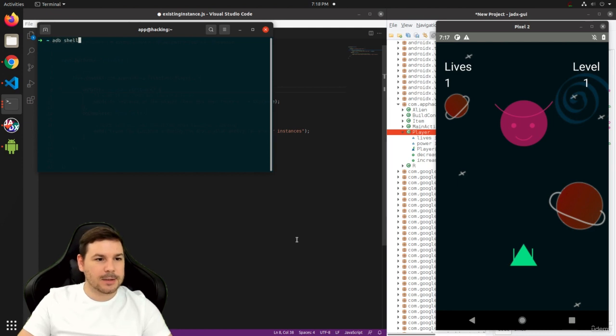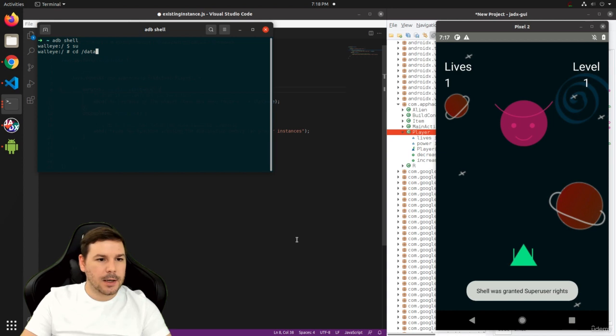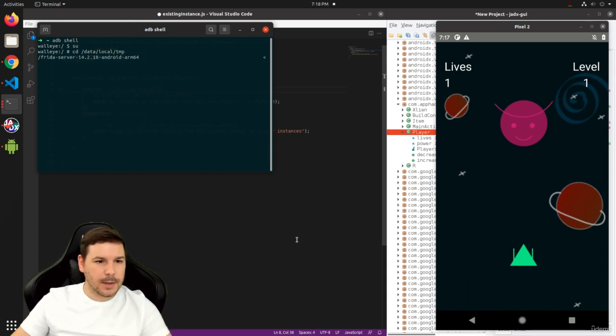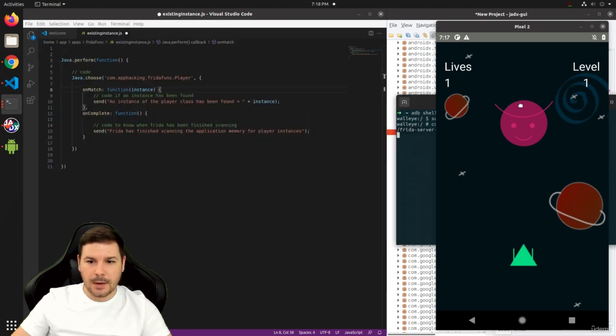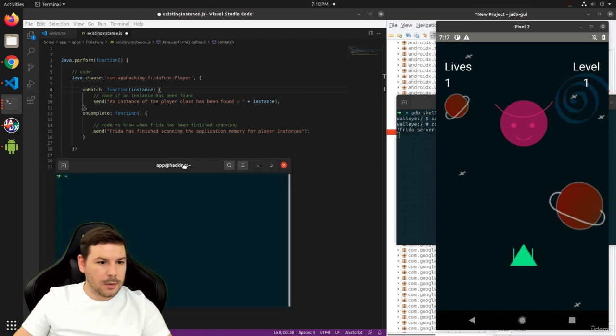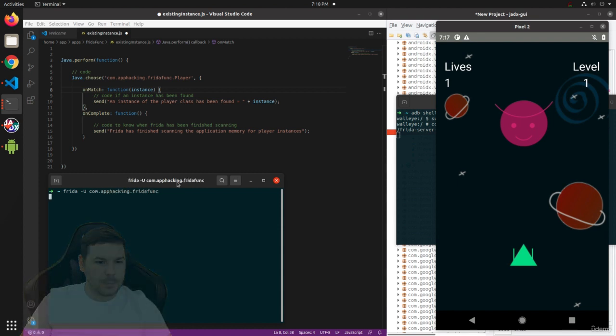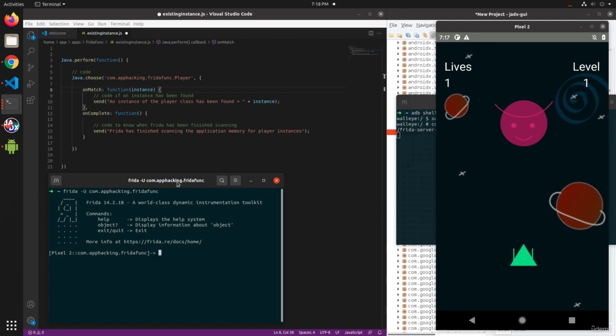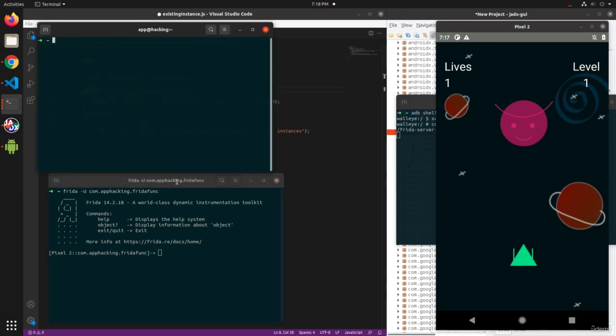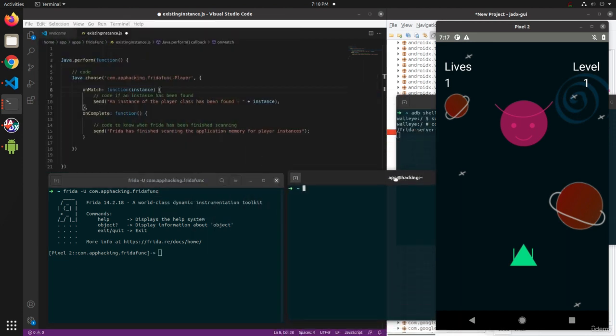So we are connecting into the smartphone over here. We are gaining root privileges, and then we go into /data/local/tmp and we start the Frida server. All right. This is now running in the background. Now let's open our new terminal and connect to this process. frida -U com.app.hacking.fridafunc. Now we have attached to this process, and let's also pull out a new terminal for the ADB logcat.